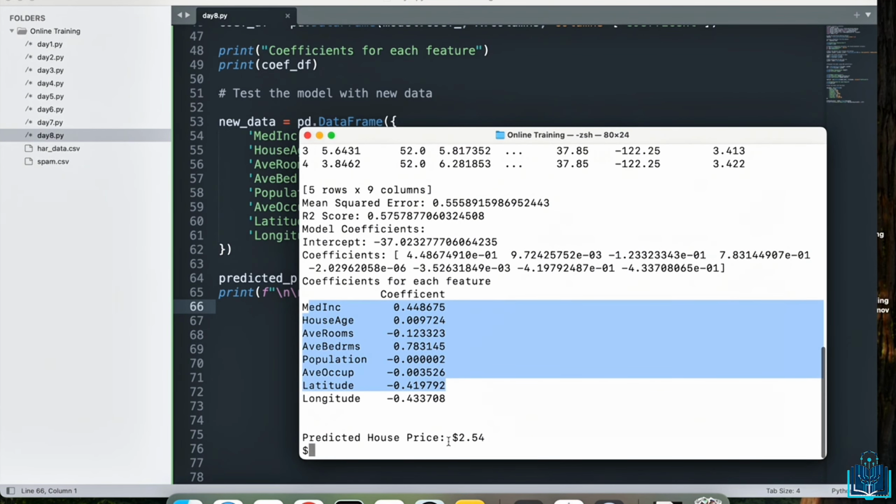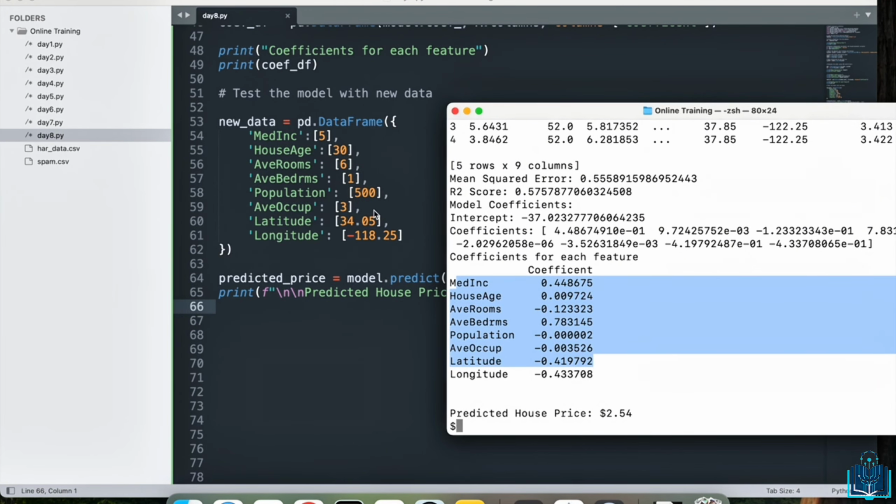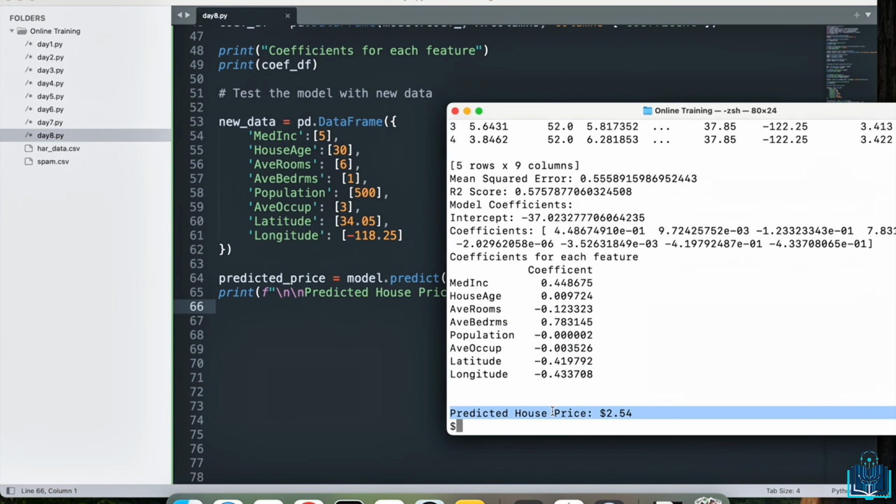And the predicted house price for whatever we mentioned, I mean, it has average rooms of 6, house age is 30 years old, median income is around 5. So given that, the house is around $254,000, because it's in hundreds of thousands of dollars. So that's the predicted price of this particular house that we have provided here.